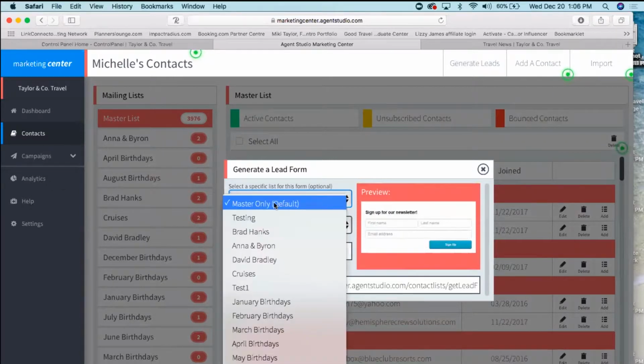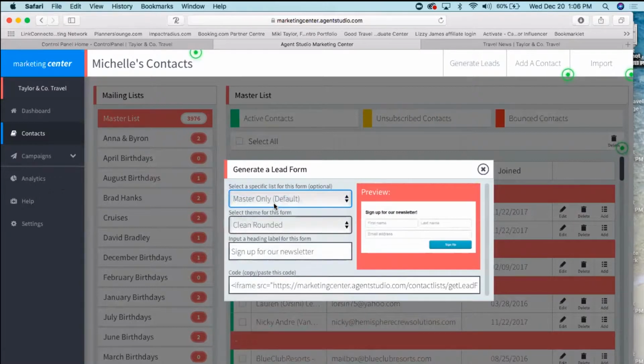You have some options of where you want anyone that signs up for the newsletter, where you want their contact information to go. If you don't have any other folders set up or mailing lists set up, it will automatically go to the master only, which is a good idea to always have all of your contacts in the master list and then move them into subsequent or add them to additional folders.